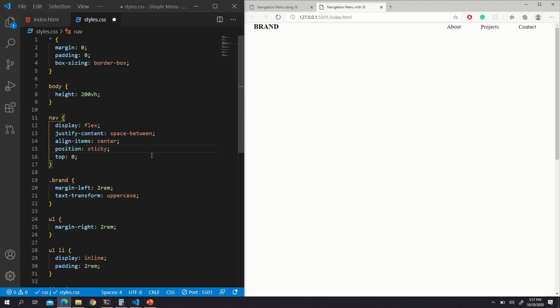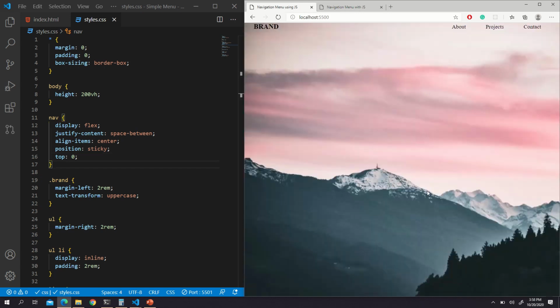Okay, so I'm going to save this, and now if I scroll, you can see that it's not moving at all. It's always going to be visible. So if you add more sections, divs, or content on your web page, your menu will always be visible. Okay, for example, here I have a background image. So that's what I'm going to do right now.